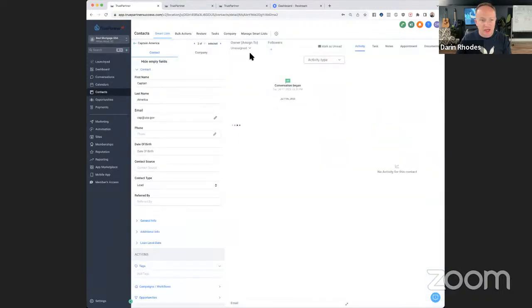So you go into the contact, and you see how this says unassigned? It's a little bit hidden there. So you probably have a bunch of people that are unassigned. If you've got multiple team members, then you definitely want to get them assigned. And then you set that parameter under the settings in My Staff. Okay. All right, Susan.